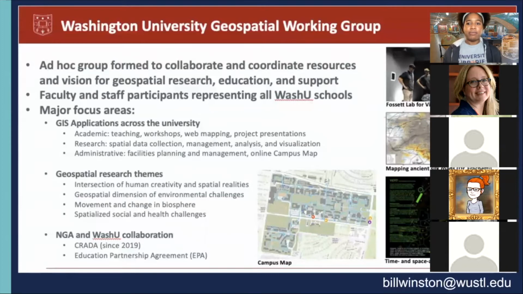And just something I wanted everyone to put on their radar. We do have a Washington University Geospatial Working Group. It was formed in 2021 and is an informal collection of faculty and staff from every school at the university, building university capacity in geospatial science.